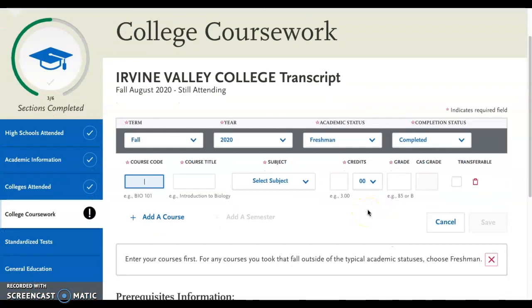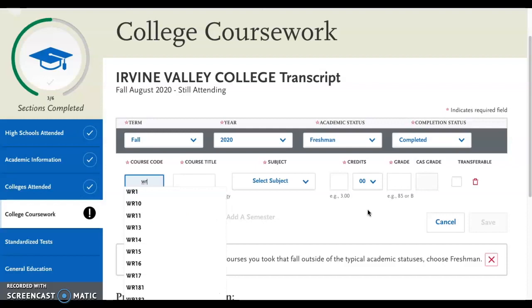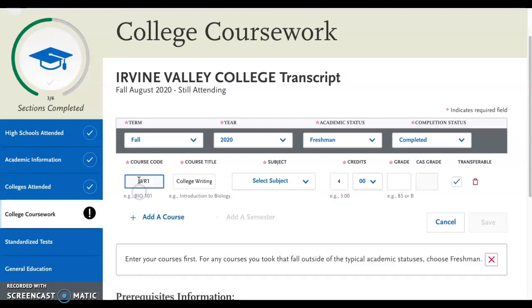So looking at my transcript, let's say I took Writing 1. Because I know this is a transferable class, since it's numbered between 1 through 199, if I just put in the subject and the number, you'll see that these classes pop up in a drop-down. And if I select this course, most of the fields will automatically populate with the information for me.